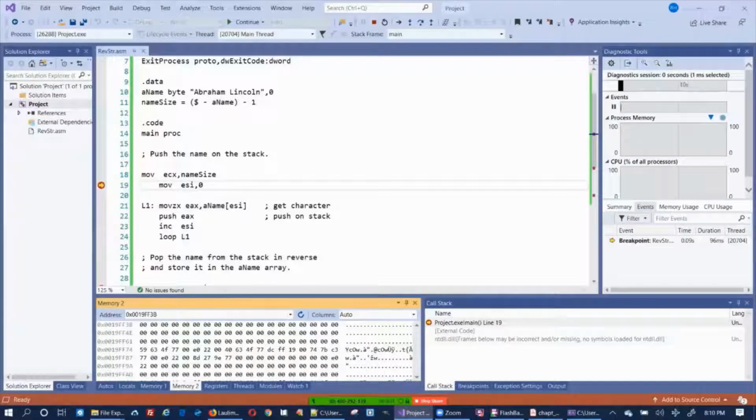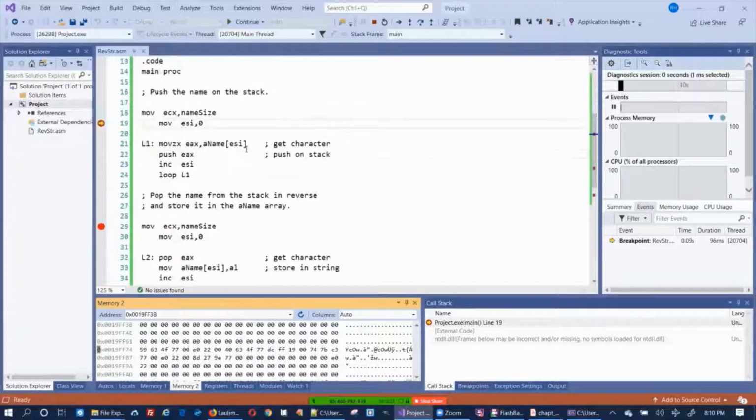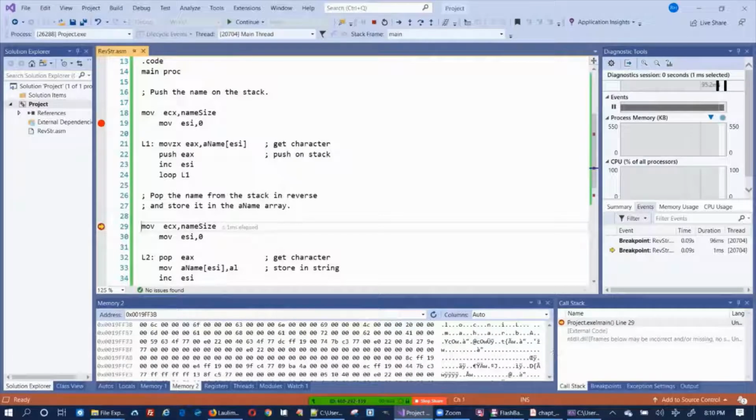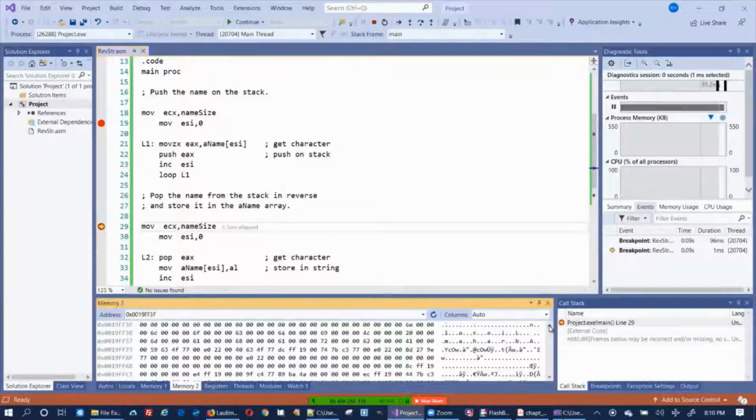All right, so let's execute this, and it should stop after the stack is all filled up. So let's continue. Now it's down here, and did the stack fill up? I don't know. Let me try to make this bigger. Oh yeah, look. ABRAHAMLINCOLN.